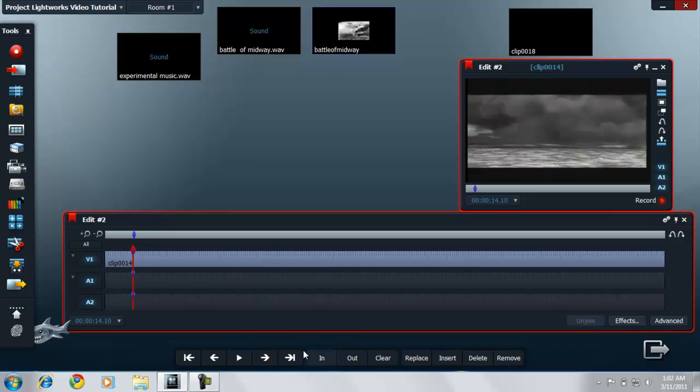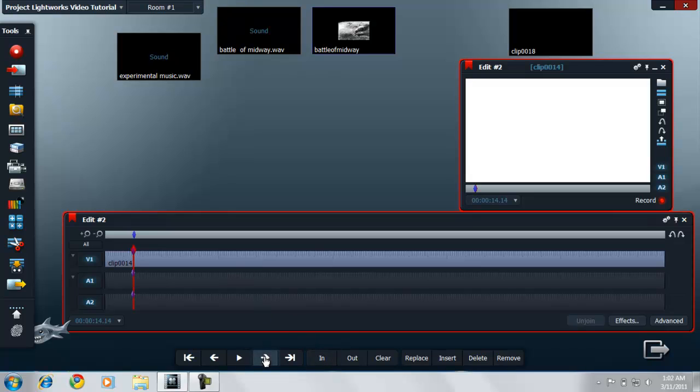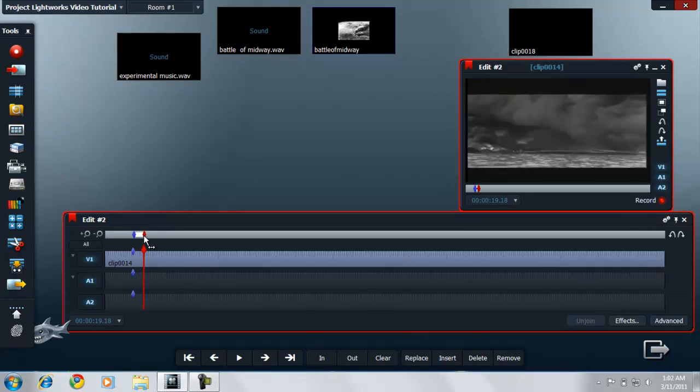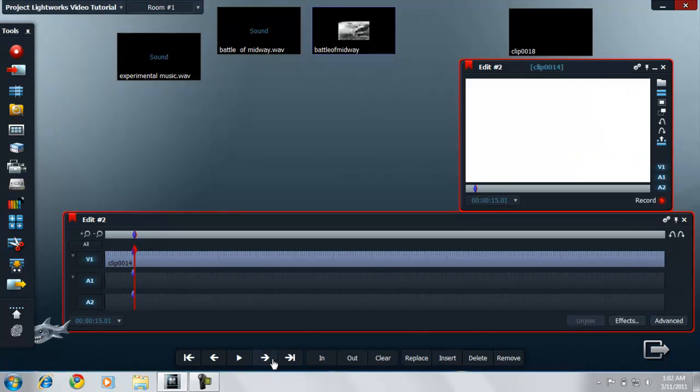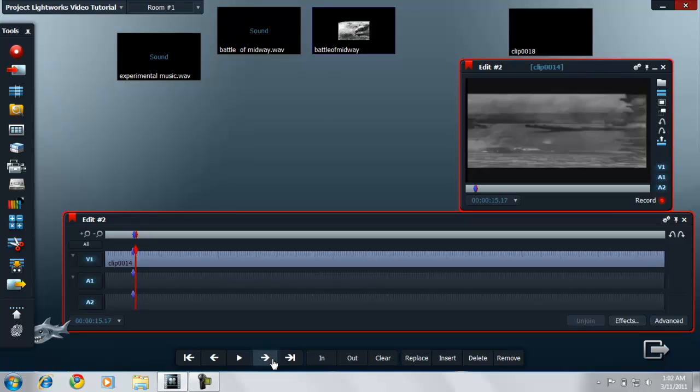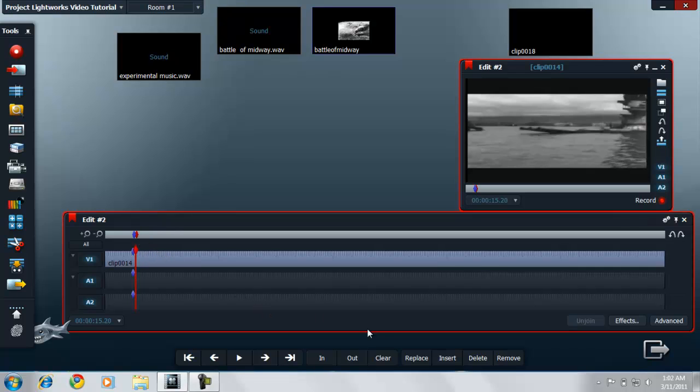Now is just the in and out buttons. I go to one point on the timeline and I click in, and then I go to another point and I click out, and I can select that entire part of that clip. So I could just delete that or do something else with the clip. As you can see, I found the exact part I want to get rid of, and I just went over and clicked delete.